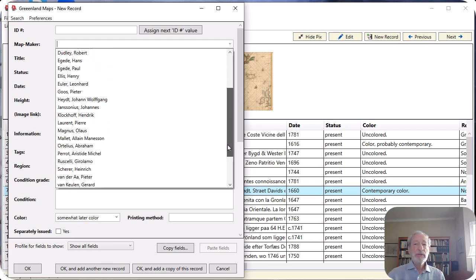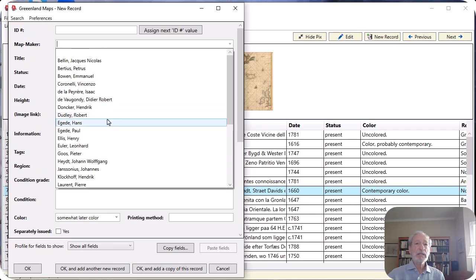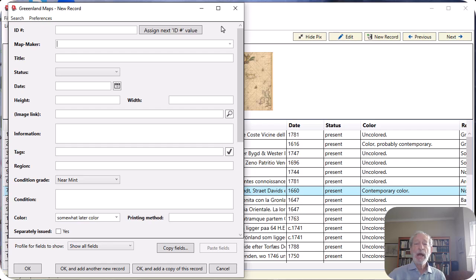And I could have set up a pick list by entering all of the names of the map makers I thought I was ever going to see. And that would have taken a long time to set up this pick list. But I didn't have to do it. And let me show you, first of all, how this pick list is configured, and then how it works.